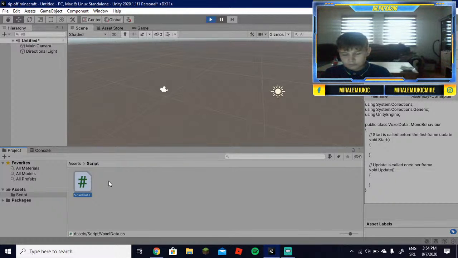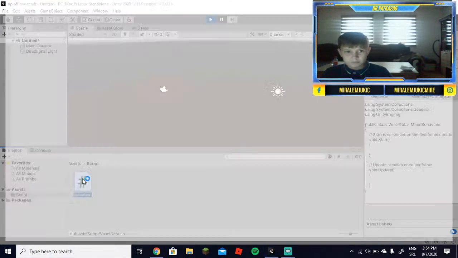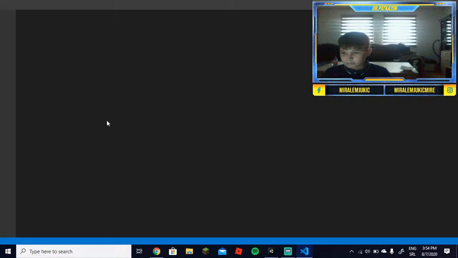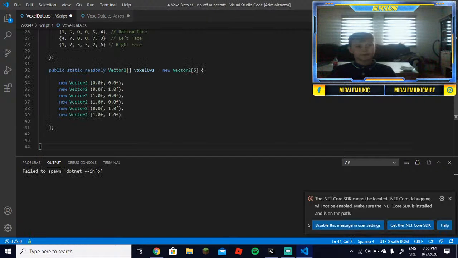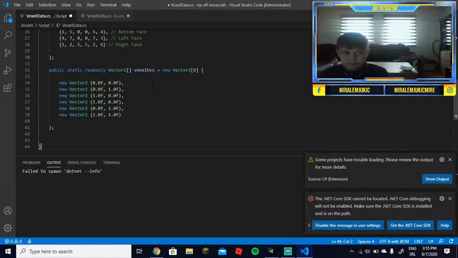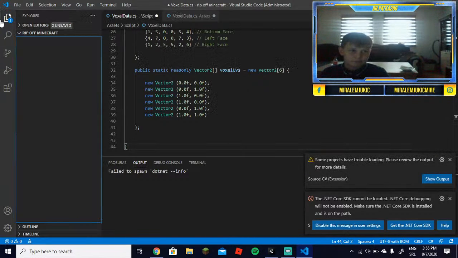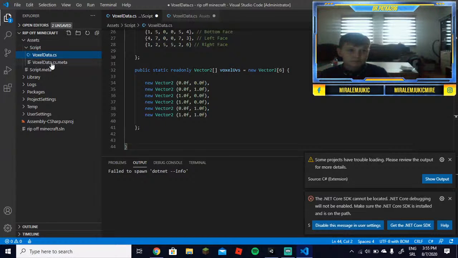We'll call this voxel data. We'll open this. We want it to be a static class because the whole point of this class is that it's just going to store data that we need. It's not going to do anything else, so it's not going to be attached to anything. It's just going to store data. Public, obviously static, so we can access it from anywhere.